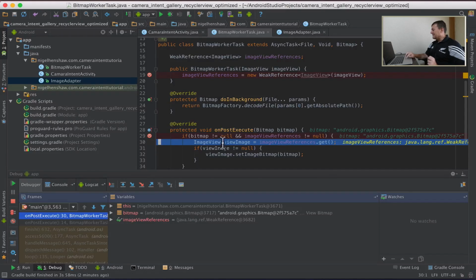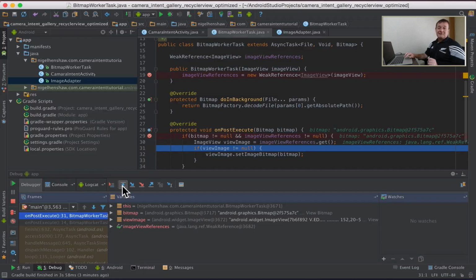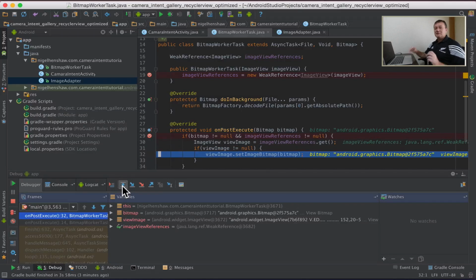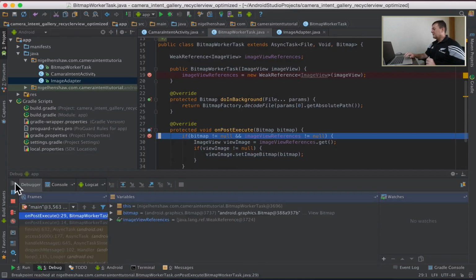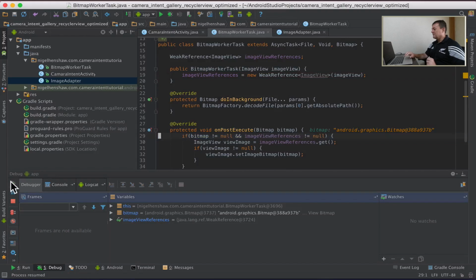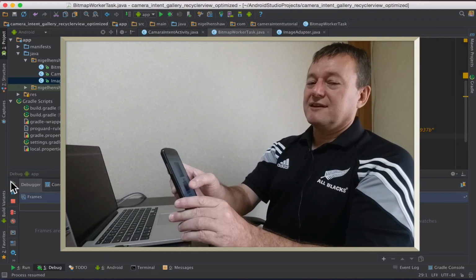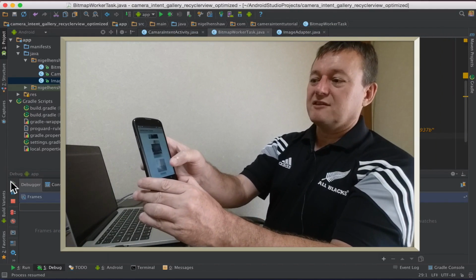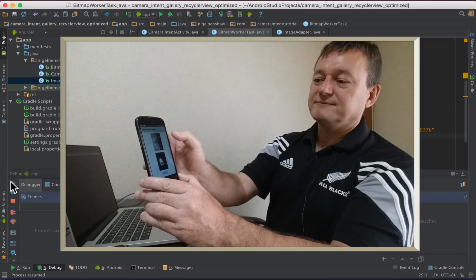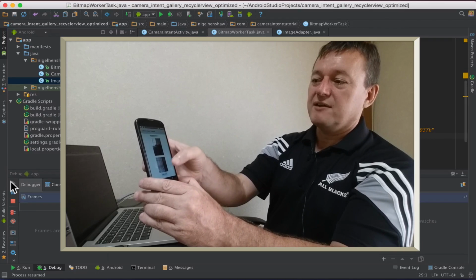We've checked that. Now we actually create the image view from the WeakReference. Get it back. And check to see we actually have an image view there. We do, so let's load the image into the image view. Carry on executing. And we can remove that as well just to keep the application running. So basically, this is going to be extremely slow. I'm running on the debugger, which is executing a lot more mapping code.